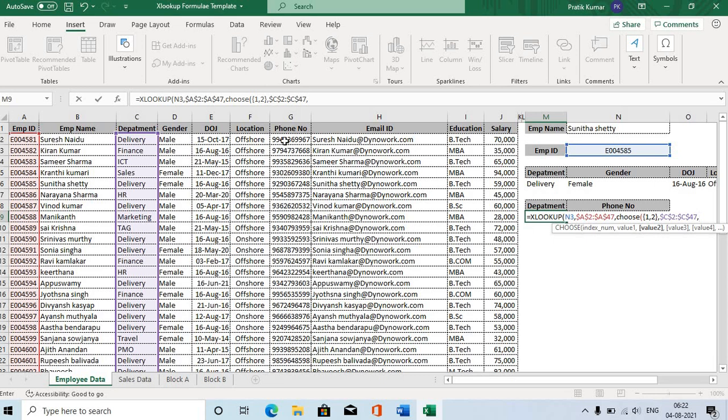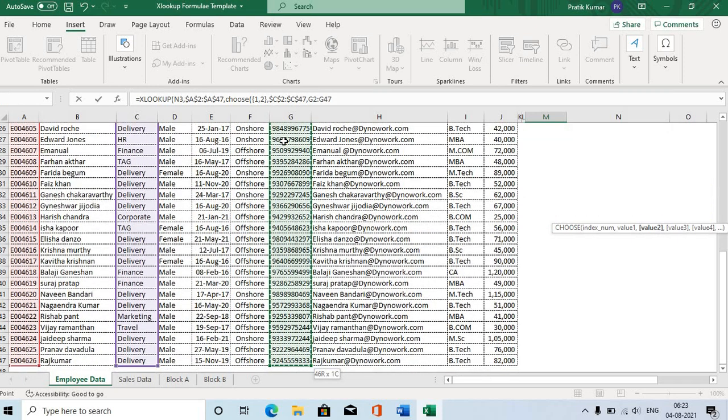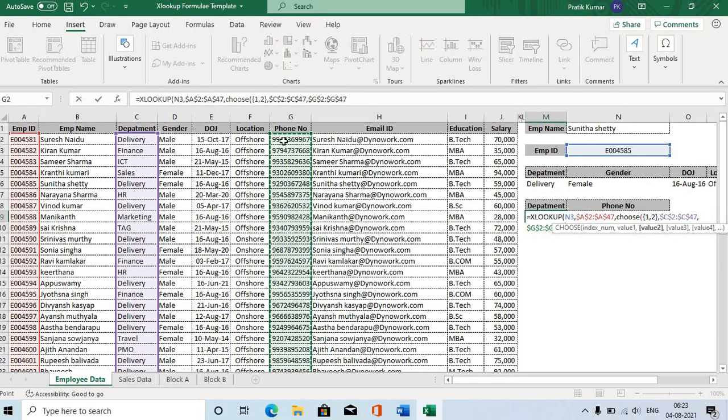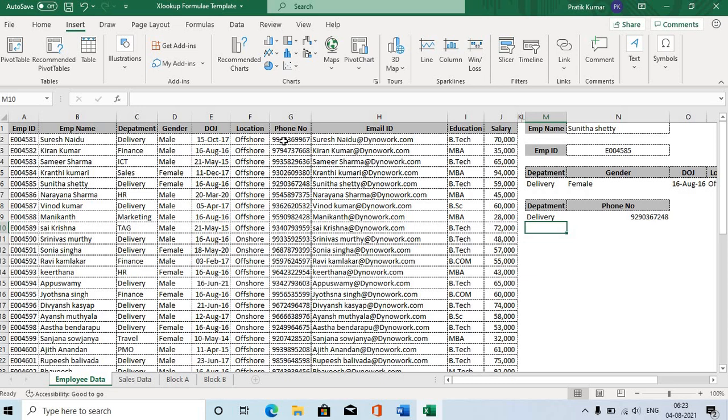So I'll explain it. The next value is what? Value 1 is department. Next value is what? Next value is phone number. Brackets close. Now I have said to give a return array of only two columns, one is department and one is phone number, using the other functionality called CHOOSE. Then give a double quote, close and close. See, I got both department as well as phone number.